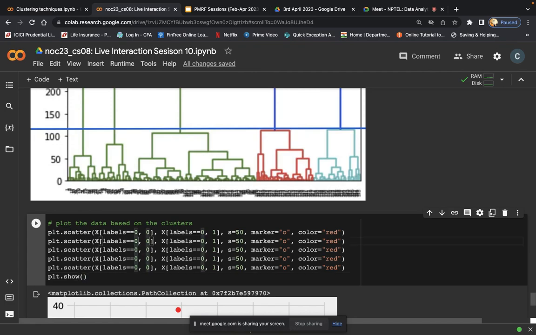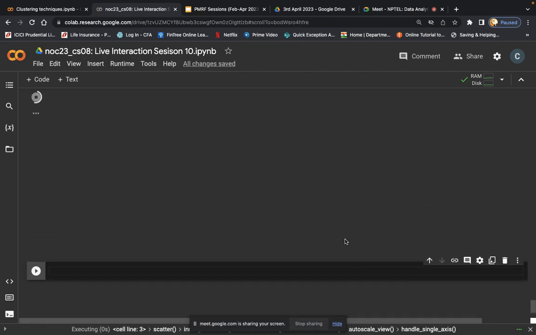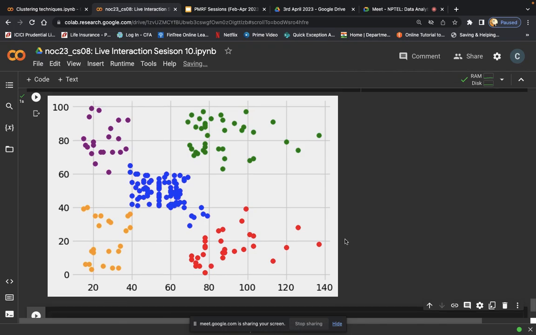So I just need to change the labels value here, starting from 0 to 4, and here also 1, 2, 3, 4. Markers will be the same. The only change will be blue, green, purple, orange. If I do this, I'll get the clusters based on these data points. So it is able to get 5 clusters, and that's how you can do it.